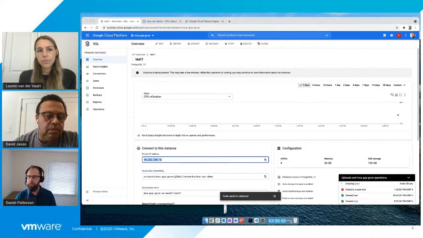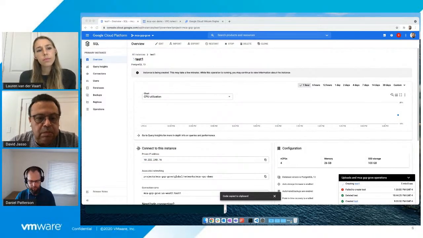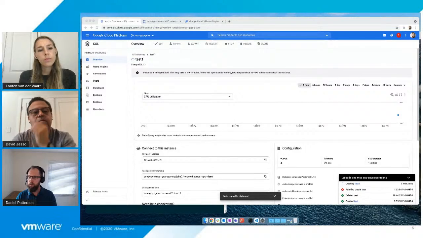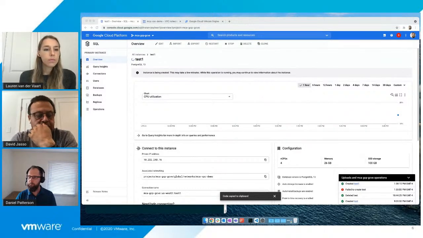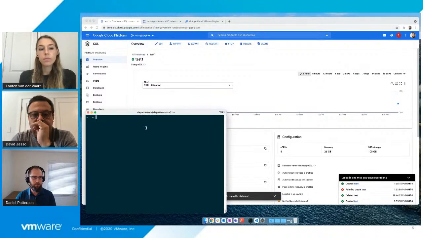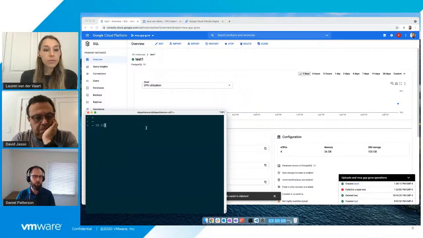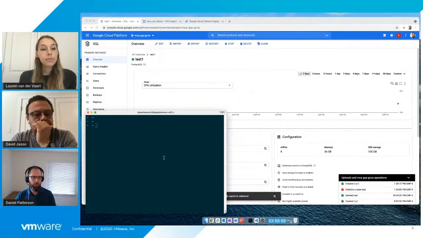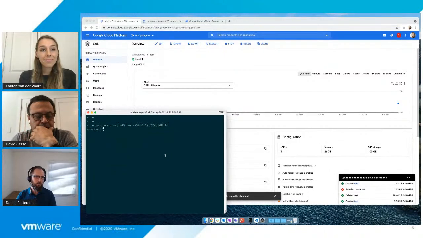And let's go ahead and copy this out. I've got an instance within Google Cloud VMware Engine here that I've logged into. So I'm just going to try to, let me get my command so I don't have to type everything out here. And let's see if we can connect.